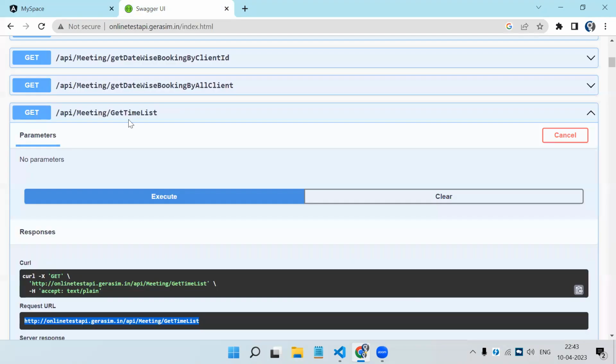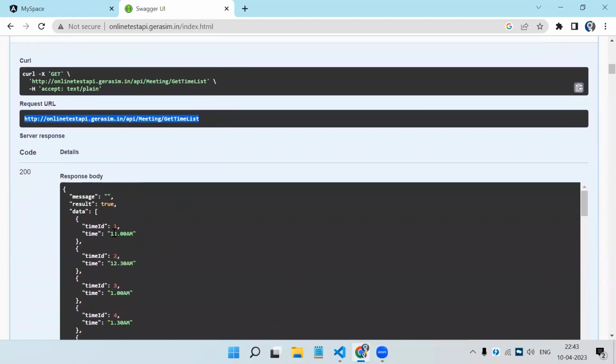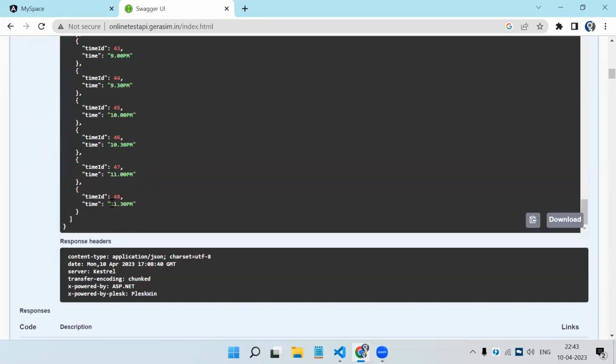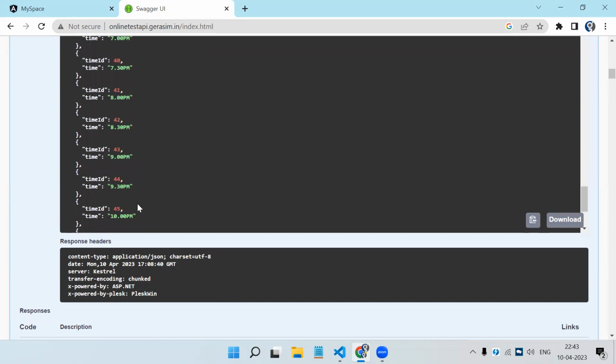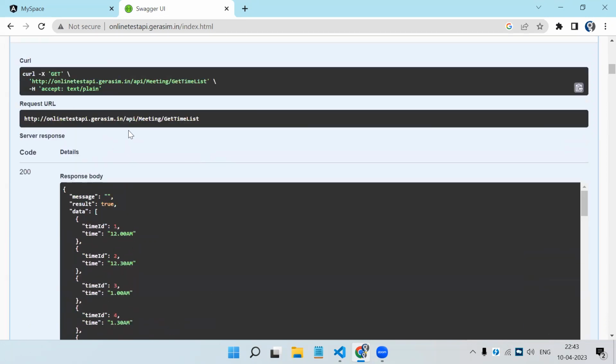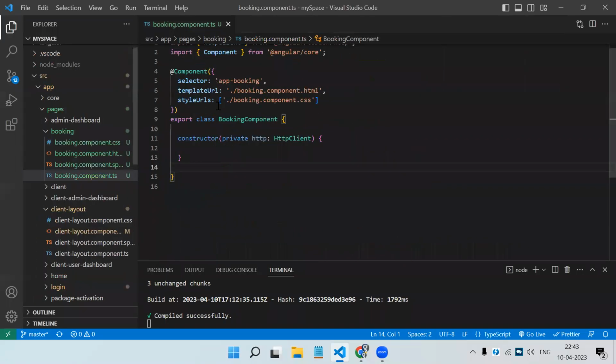Now in the API, you can see this is the one API I have, which gets you the list of times. You can see the time starts from 12 AM and, if you scroll down, ends at 11:30 PM. So these are the various time slots a user can book a particular room for. Now we need to call this API first in our booking component. So in the booking component, first I need to call the time.